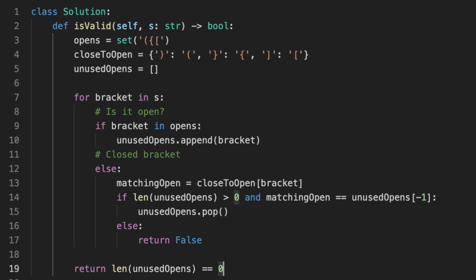Two pieces of commentary on this. One is a lot of people are going to say, oh, you don't need to create this open set, and you certainly don't. You could use the keys in close to open to achieve functionally the same thing. But I do think having the dedicated set makes things a lot more obvious to the reader. And so at least for me, getting rid of it wasn't worth the hit to clarity. And also it doesn't affect the big O space complexity. So personally, I'd prefer the clearer option.